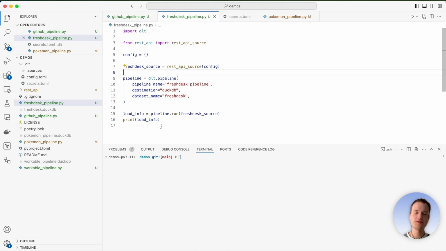Hi, in this tutorial on DLT's new generic REST API source, I'm going to share how to use authentication. Also, I'm going to share how we as developers gain productivity by DLT's type annotations.